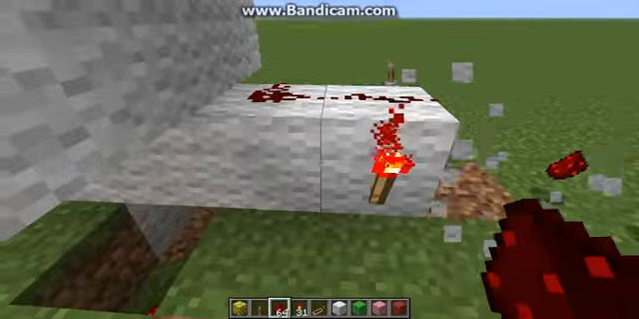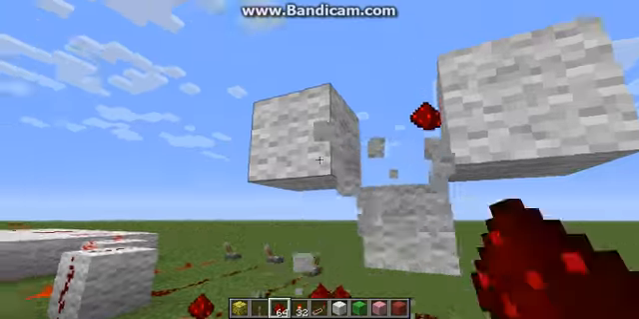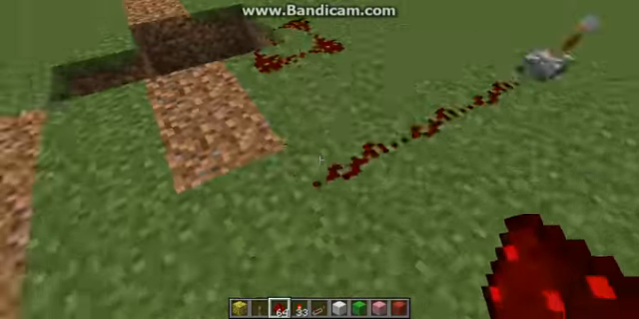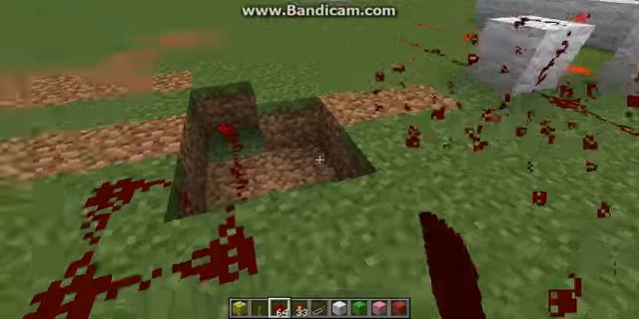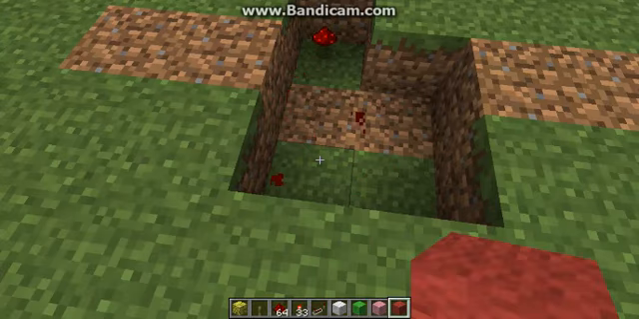I had actually a better version of this mock-up RS NOR latch with actual NOR gates in my previous video. I had a better version. It was more clearer and easier to understand. But you know, oh well.